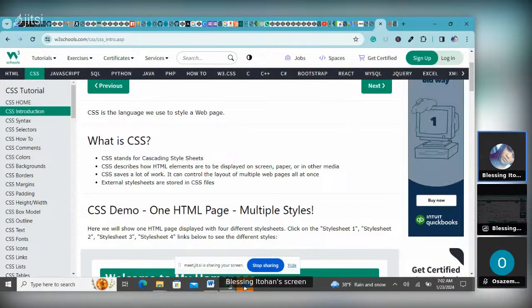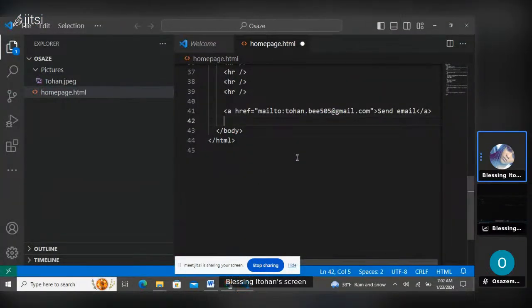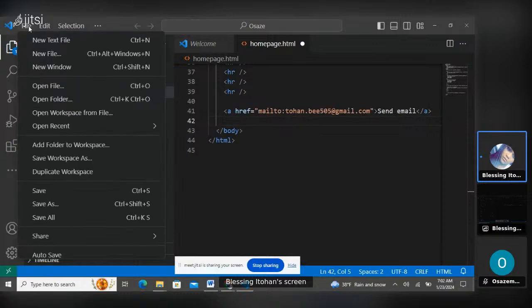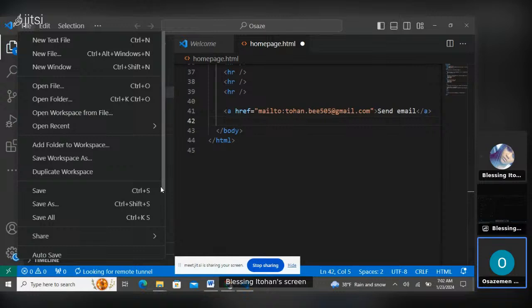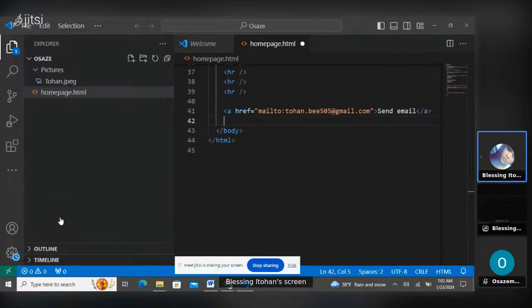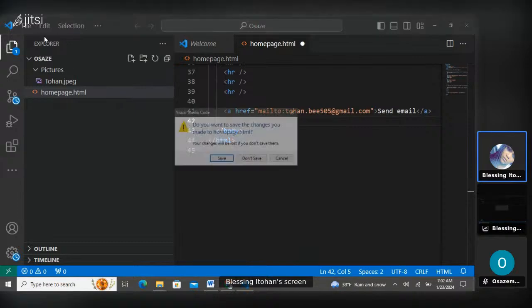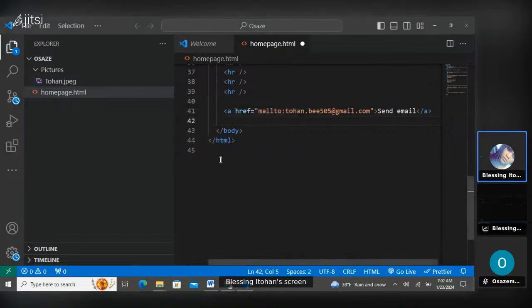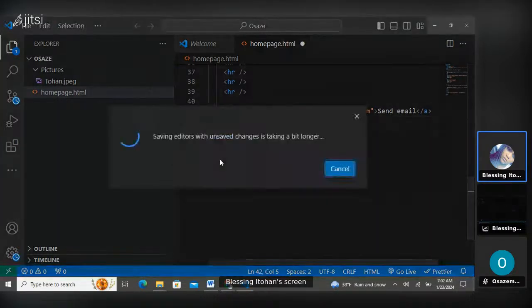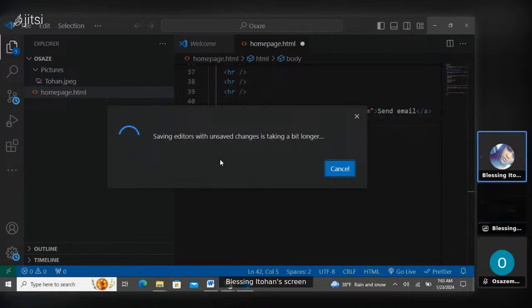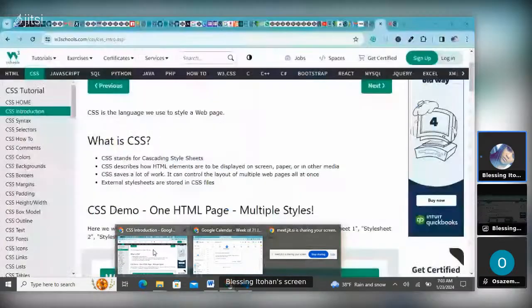Okay, this has loaded. All right. So what I'm going to do is close this file. Can you see my screen? Yes, I can. Okay. So I'm going to close this folder. Okay, let me save it. So I'm going to open another folder. Why are you taking long? Okay, let me look for another way to do it.